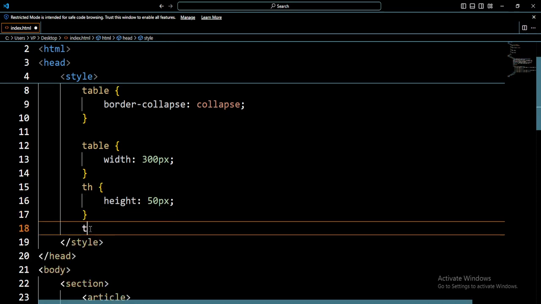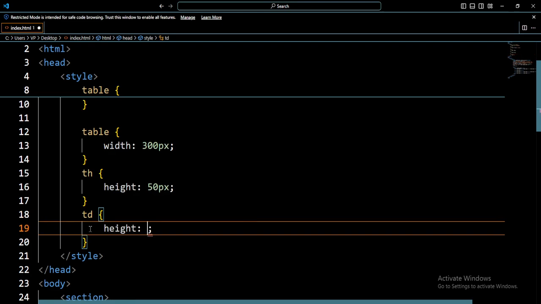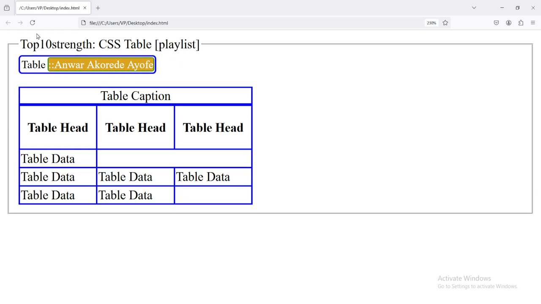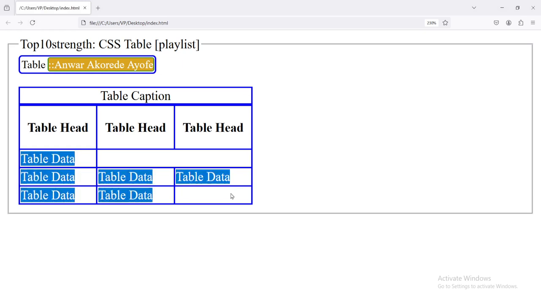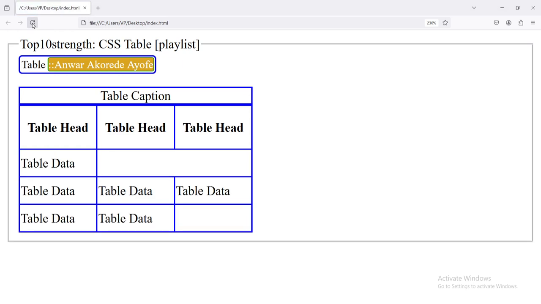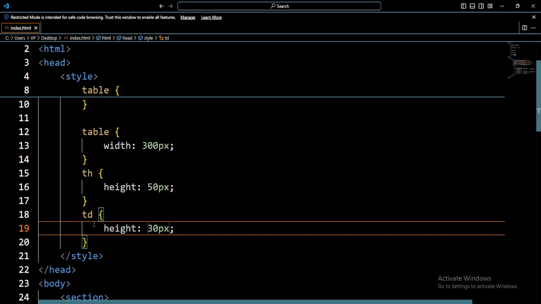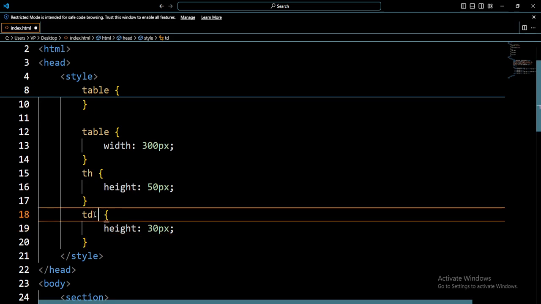And we can control our table data also, td. You can control the height also. You can just give it 30 pixels, so you guys can see what will happen. Let's reload. You are going to see all this table data, all our data right here, the height is going to increase. Can you see the height increases? So it just depends on what you want to do, and you can select a specific table data also.